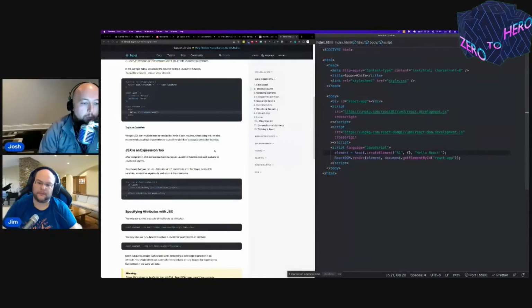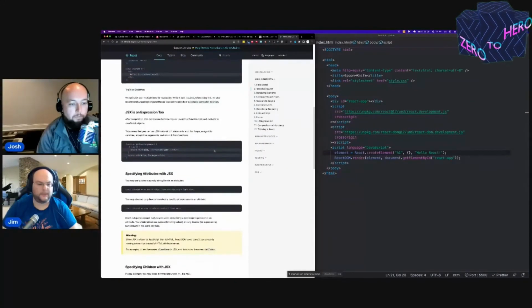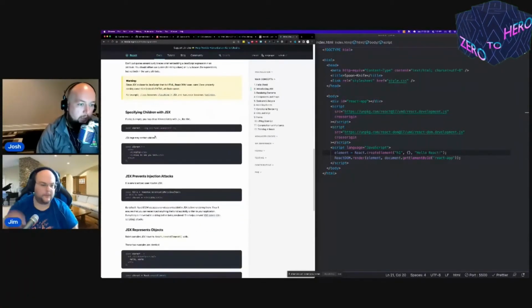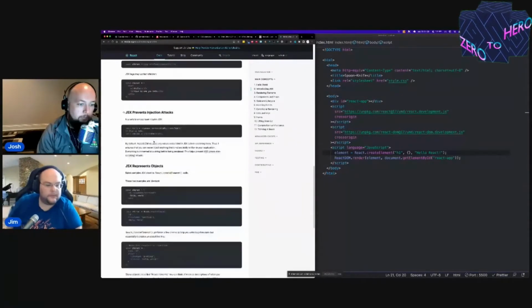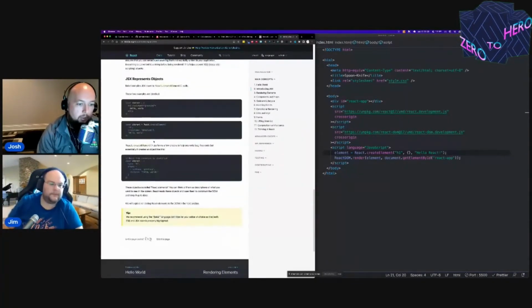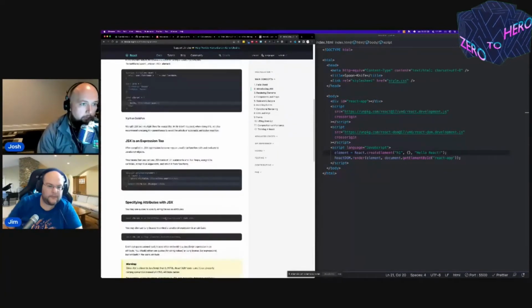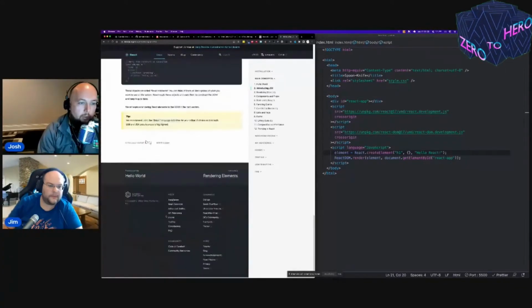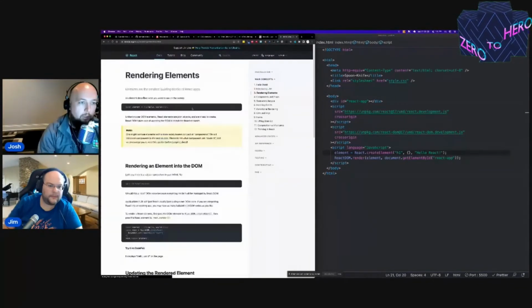So let's see if we can specify children with JSX. If you had this syntax, does it show you how to do it? How do we do it? Okay, tip. It says we will explore rendering elements. So we recommend using the Babel language definition. Does it show you how to do it? Okay, so it must show you how to do it in the next section. So we'll click the next section.